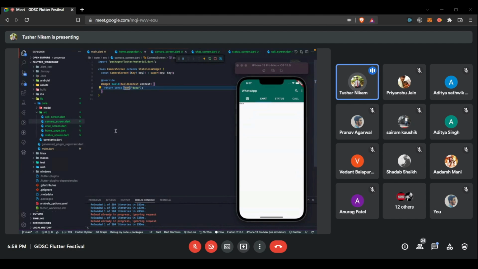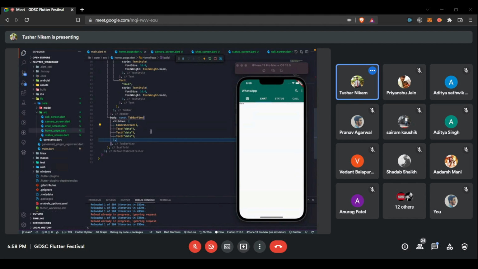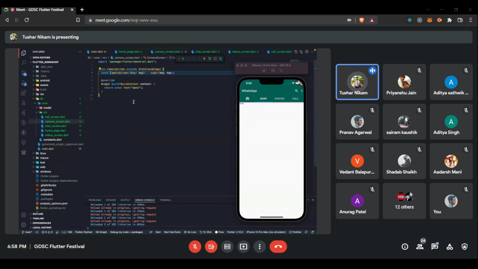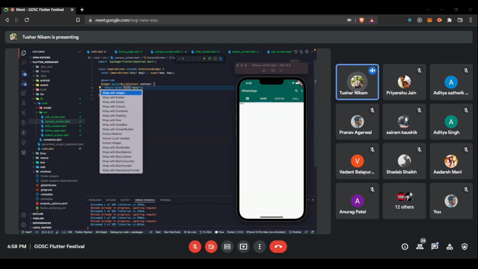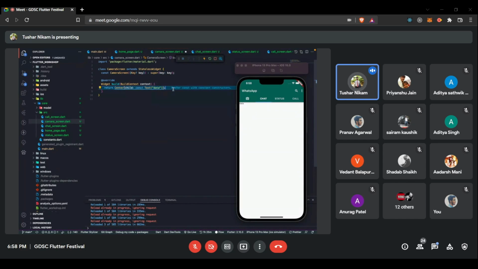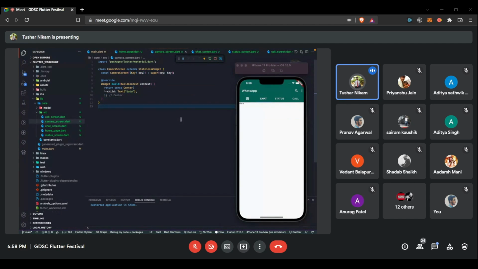And we want to make this a center. There is a center property. This will be center, their child, and their child is the text. Let me refresh. Okay, as you can see, it makes the camera text centered. As of now, we are keeping that aside as we are focusing on the chat screen and status screen.